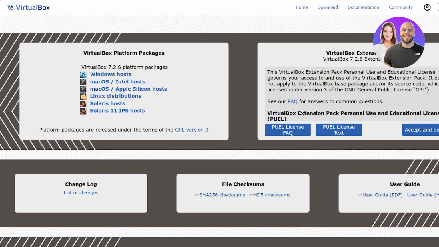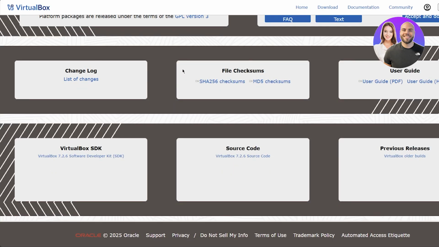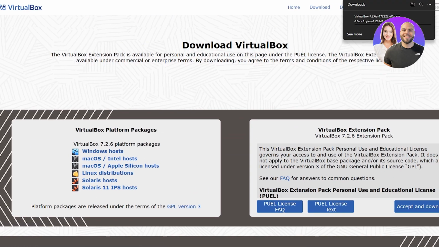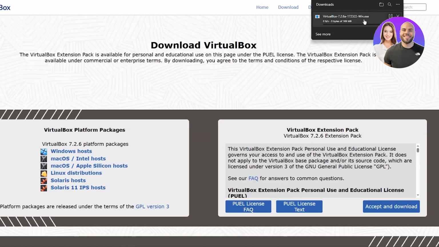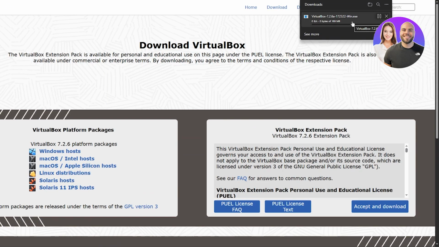And once we go ahead and click on Windows hosts, it should download your app right here. Now, as you can see, the download has started. It's 170 megabytes roughly, and it should download pretty quick for you. Shouldn't take a lot of time. So we're simply going to wait for it to download.